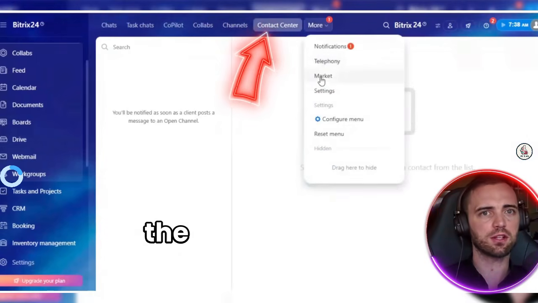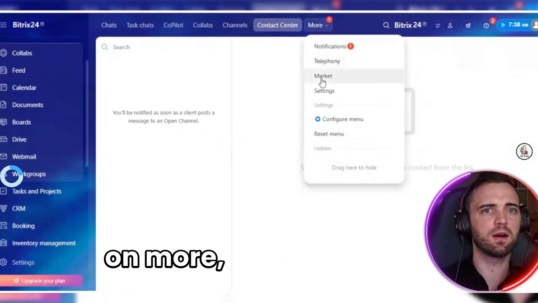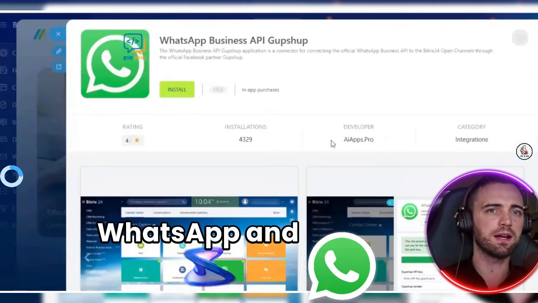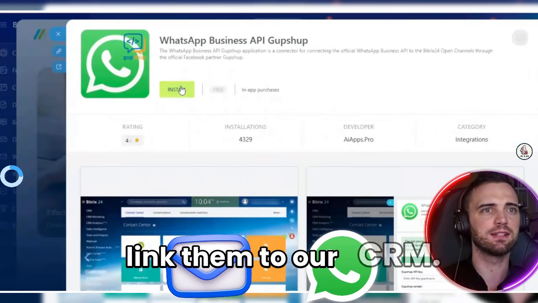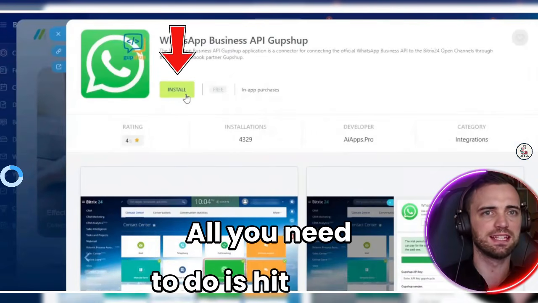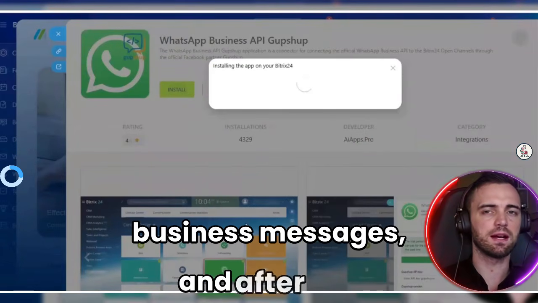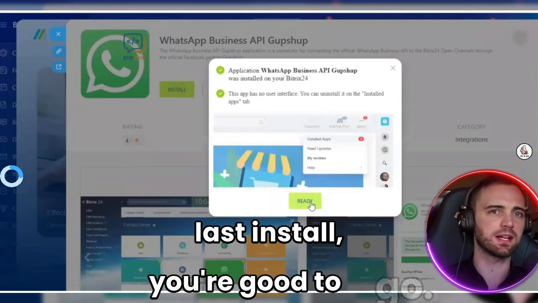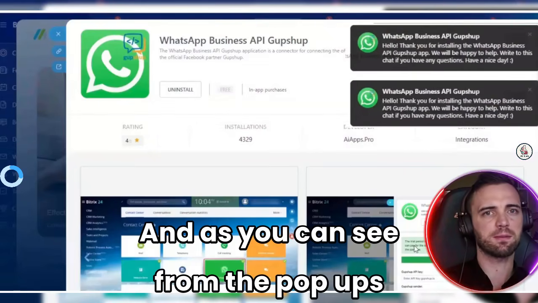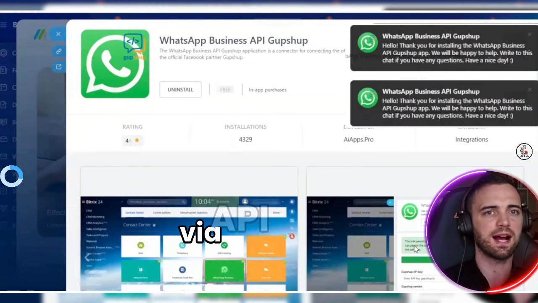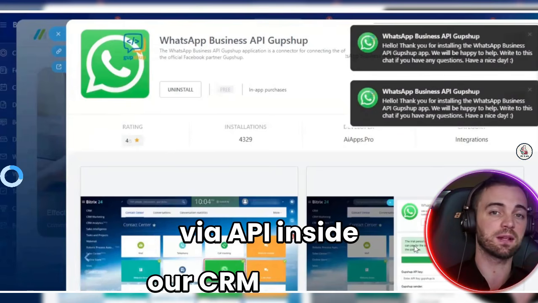So if we head over to the contact center here and click on More, we can check out telephony and market. Here in the Bitrix24 market, we can connect things like WhatsApp and email and easily link them to our CRM. All you need to do is hit install, give it permission to access your business messages, and after one last install, you're good to go. And as you can see from the pop-ups, it's thanking us for installing, and now we've got access to WhatsApp via API right inside our CRM platform.